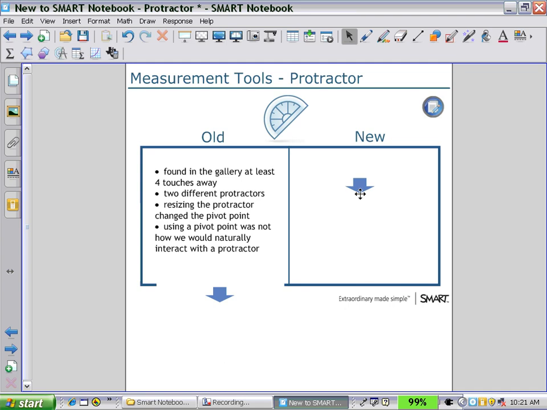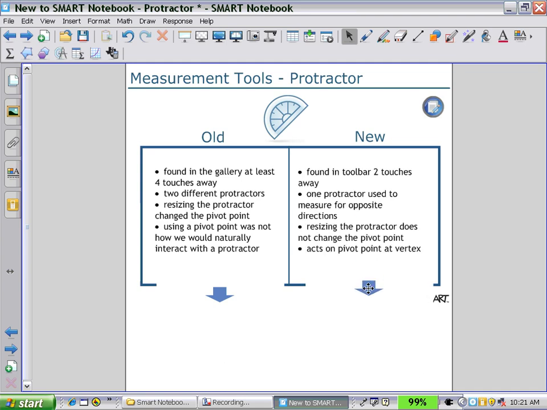In the newer version, we found how easy it is that in 2 touches, we could have a protractor onto the workspace. The one protractor could be used to measure for opposite directions. Resizing the protractor did not change the pivot point, which is a very good new feature to add. And it acts on a pivot point at the vertex.